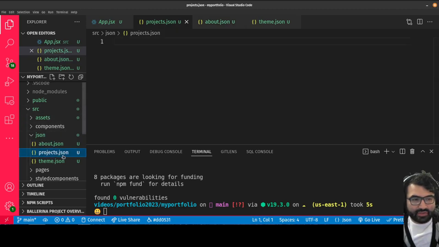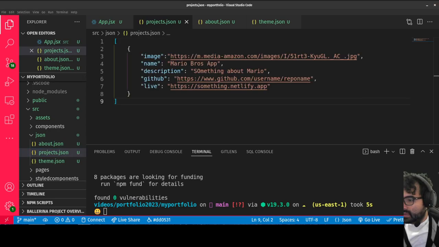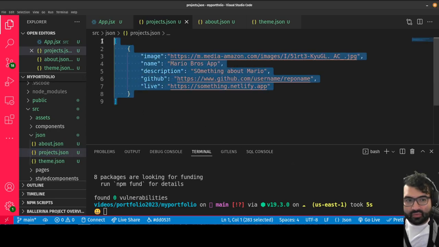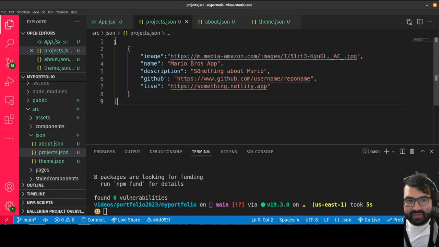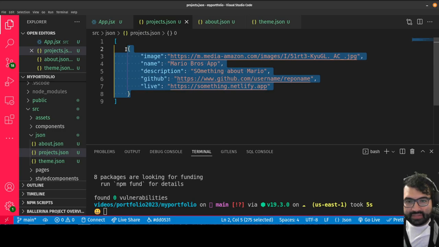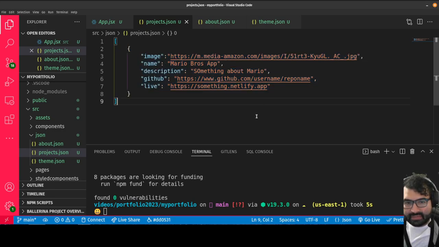Okay, so now let's show you what projects.json should look like. So I'll put that together real quick and show you the final result. Essentially, this file should be an array of projects. So basically it's an array, and then in there you should have one object for each project. So here's just some dummy data.